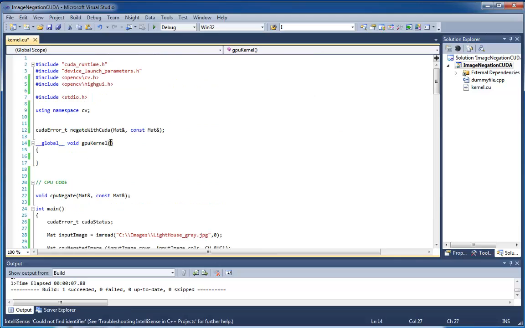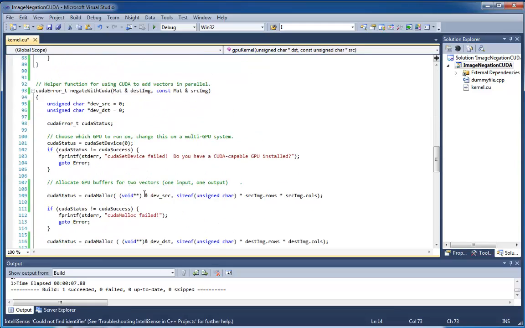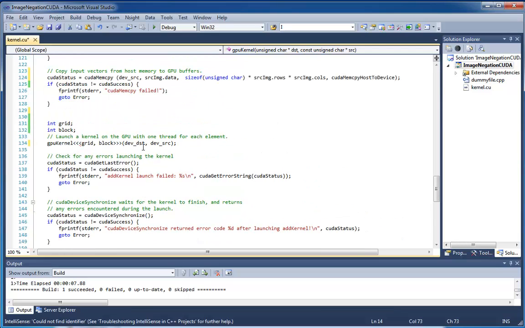I need to go into here and make my kernel also prototyped well. So I'm going to use an unsigned char pointer dst and a constant unsigned char pointer src. So that's the prototype of my function. I pass the data pointers to them, and as you see here, I'm passing the data pointers properly. The first one is the destination, the second one is the source. Now, how many grids and blocks should I run?